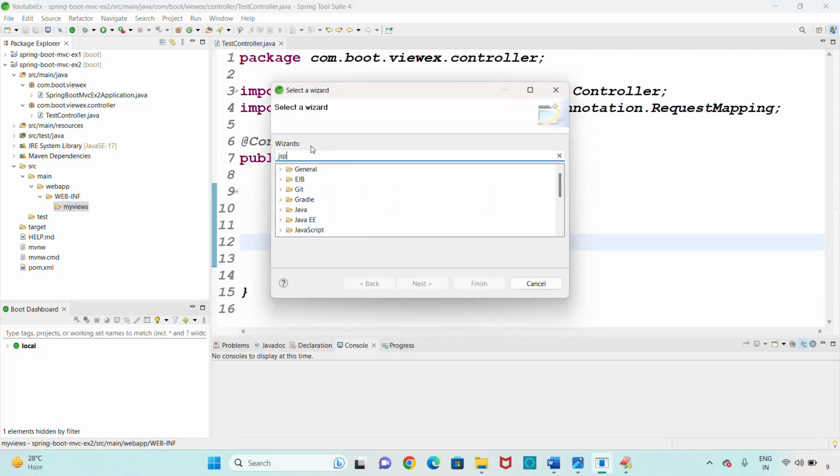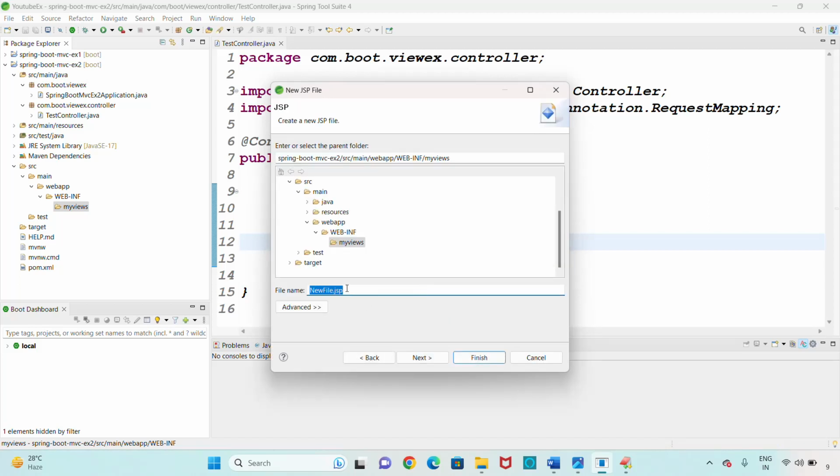In others, you can select this JSP. Then you'll get the JSP file here, right? Click on next. It's asking for the JSP file name.